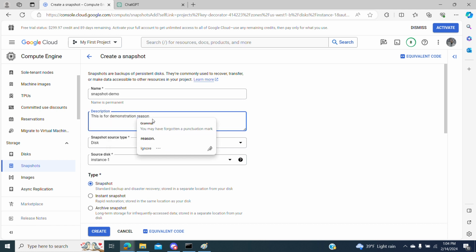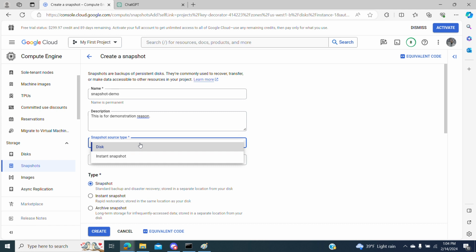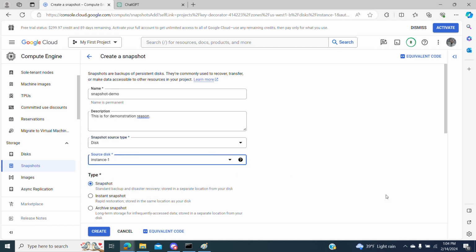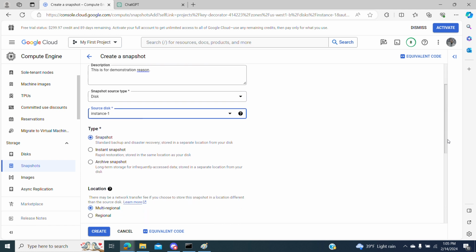We give a description of the snapshot. Then the most popular is the disk one. The instance is even shown here. That is a rapid restoration. But in this video, I'm going to do a disk snapshot. Since we have selected to do the snapshot through the disk option, and we have previously selected the disk, automatically it shows here in the source disk the instance name that we want to snapshot. But if it is not shown, then you have to select the name of the disk source that we want to snapshot.